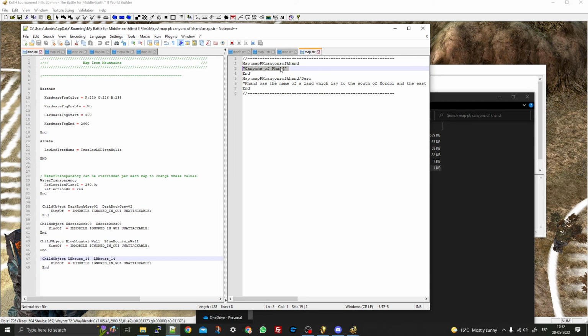Next comes the name you want to see in the game. Then End, and then you start a new entry with the map name and the description, and then write everything like this. So map name, description, and then End, and then it has a map description inside.